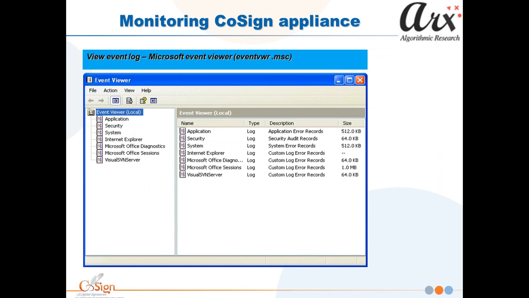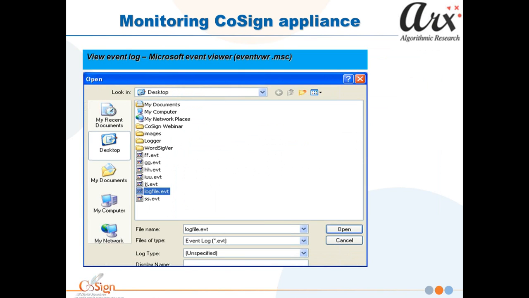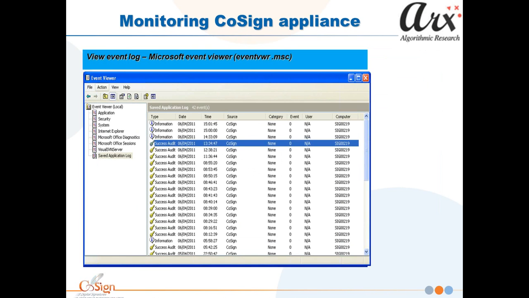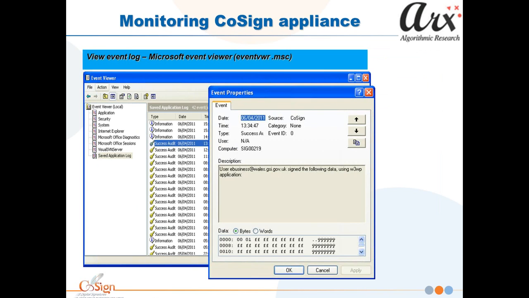For our logs, you can generally view them using the Microsoft Event Viewer. Okay, so here's an example of one. We're going to open a log file. This is the log file that we just downloaded a moment ago. And here we can see everything that's going on. We can double-click to see exactly the information. So it's just basically the Windows Event Viewer viewing of a CoSign log file, of the event log, I should say.